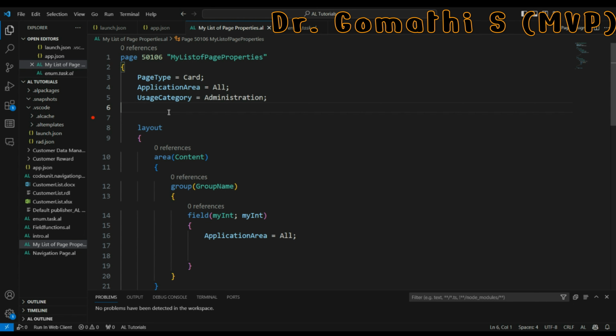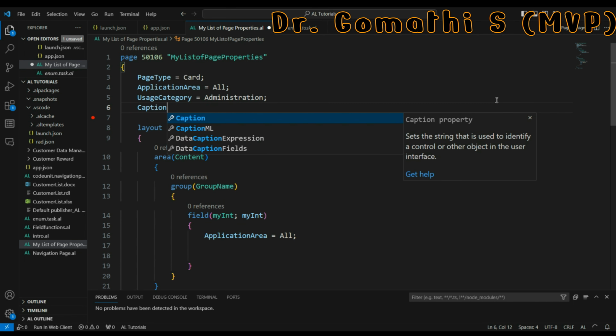The very first things are all the default ones. You have to tell what the type of a page is. I'm not going to explain these three things; I will be explaining the others. So let us talk about Caption ML.